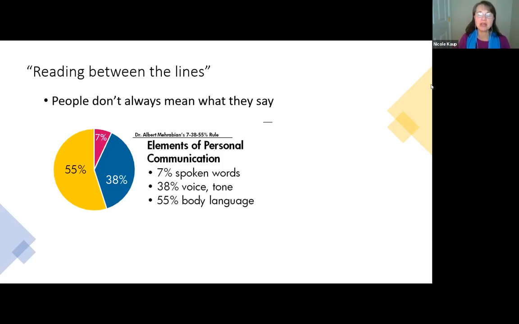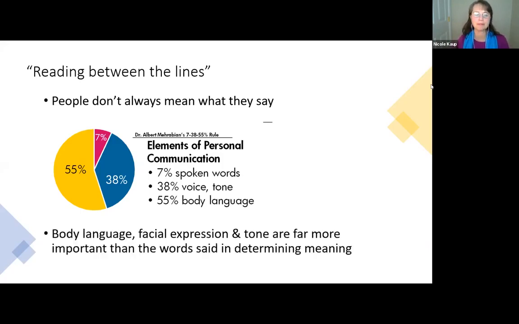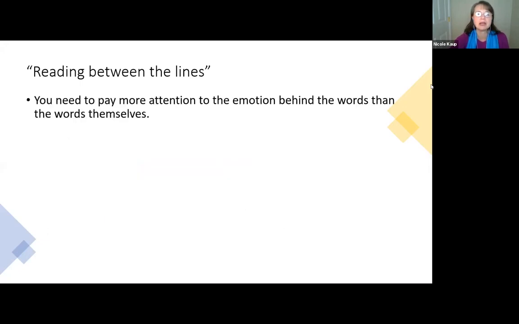And in addition, 38% of the communication came from the tone of voice, like the pitch that we're putting on things, the stress that we're putting on things. So those parts of pronunciation and body language and culture really do play a very important part in communication, more so than just the words, right? So body language, facial expression, and tone are far more important than the words said in determining meaning. Okay, so you need to pay more attention to the emotion that was behind the words than the words themselves.